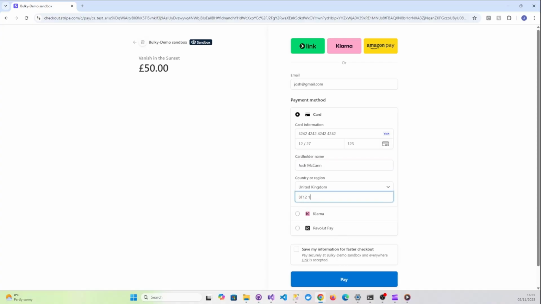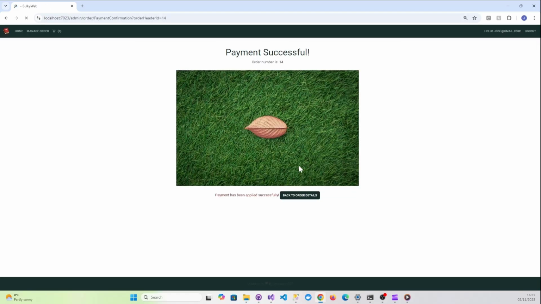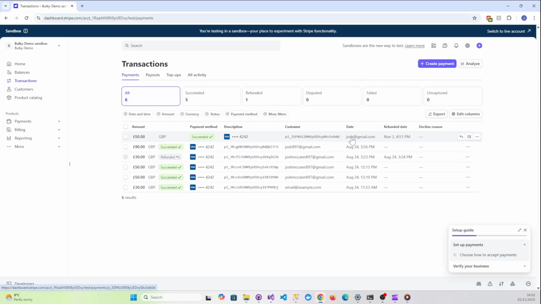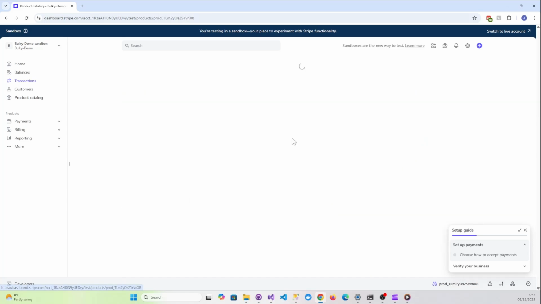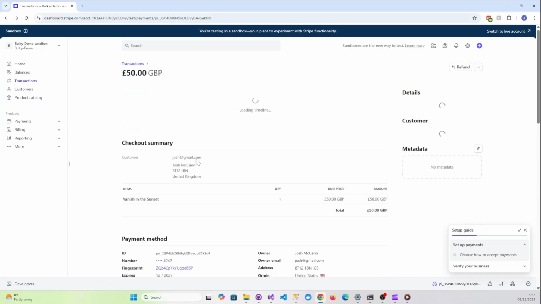When they enter all the details, the Pay option is enabled, and the user clicks Pay. It will take them back to a payment success screen. On the Stripe dashboard, we can see a record is entered for the order. The customer's details are correct, the product details are correct, and the payment has succeeded.